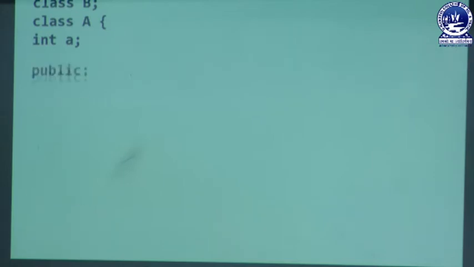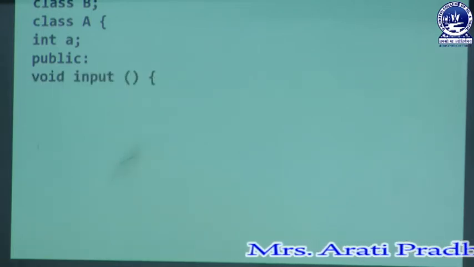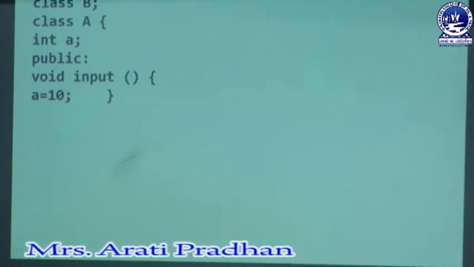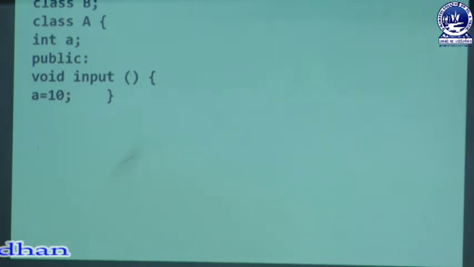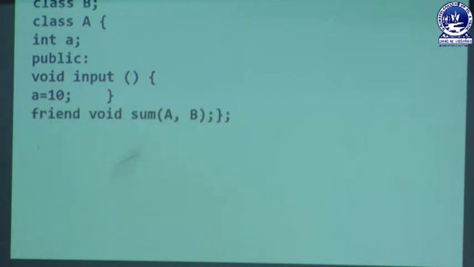Here I have used class B, and the declaration "class B;" is the forward declaration. Then class A. Inside class A I have used int A, which is a private data member. Then in the public part I have used void input, A equal to 10. Here you may use any number, A equal to 500, 1000, whatever, no problem. Then friend void sumAB. Here I want to explain that sum is a friend function and it is taking two arguments: one is class A type and another one is class B type.